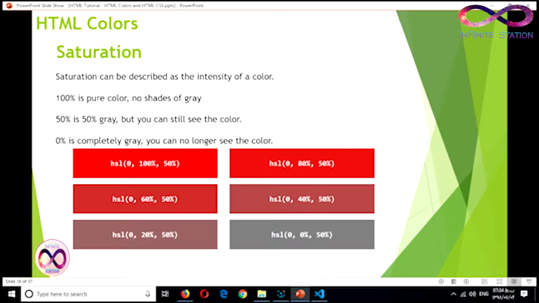Saturation. Saturation can be described as the intensity of a color. 100% is pure color, no shades of gray. 50% is 50% gray, but you can still see the color. 0% is completely gray, you can no longer see the color. Okay.